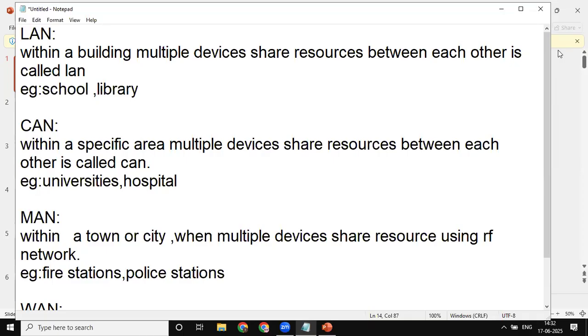For example, a school. In a school, there will be a Wi-Fi. Under that Wi-Fi in one building, everybody will be connected. That is a local area network. Likewise, if there is a library separately, in a library you will have a Wi-Fi. You get connected to that Wi-Fi and you use it. That is your LAN network. If you come to NH, that is a LAN network. In your home, you have Wi-Fi routers, that is a LAN network. So within a building, when multiple devices share resources, that is your LAN network.